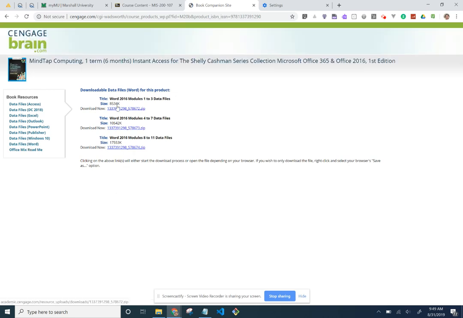Okay, we are going to be doing the modules 1 through 3, so let's just focus on those data files first. And so we click on Download Now for that zip file. And you should see it pop up over in the lower bottom area. You can see the download.